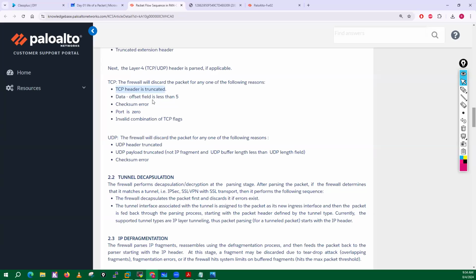If the data offset field is less than 5, then also it will drop the packet. Checksum error, it will drop the packet. Port number is 0, then also it will drop the packet. An invalid combination of TCP flags.